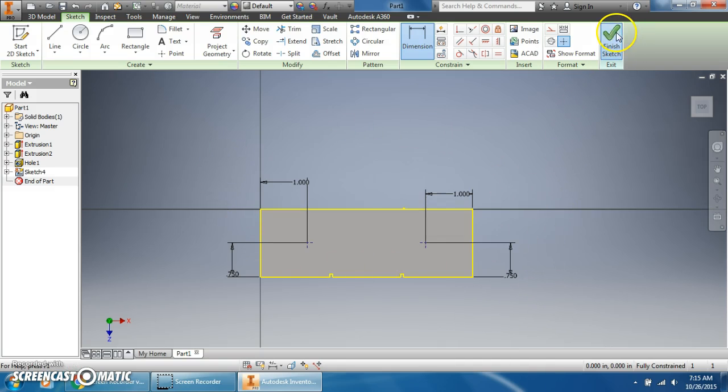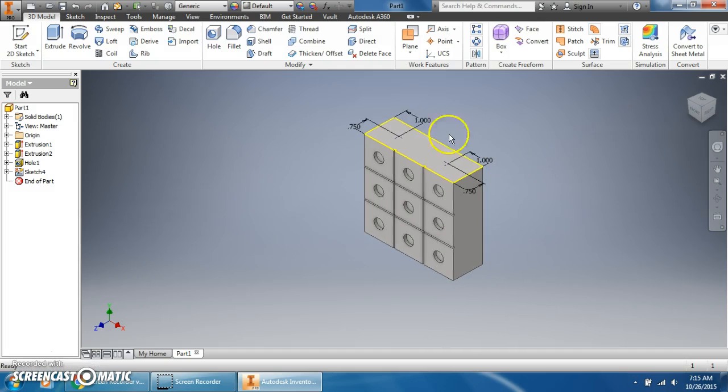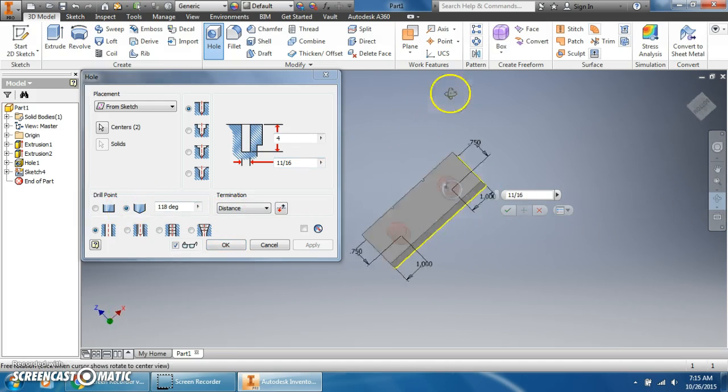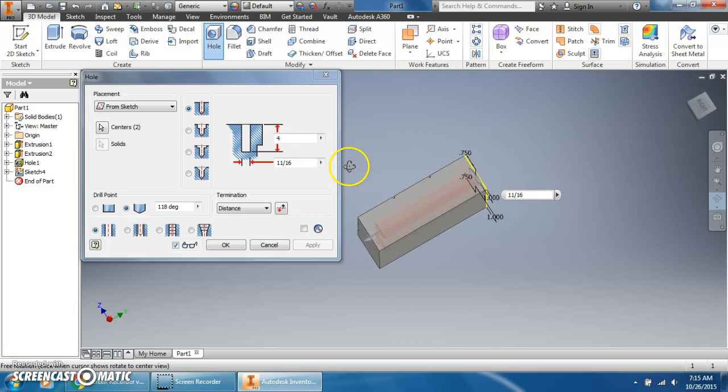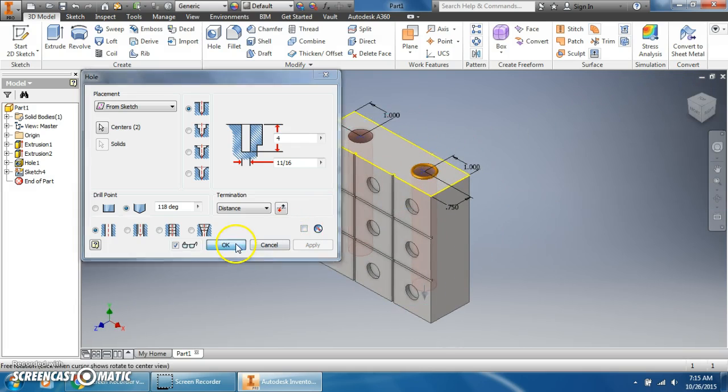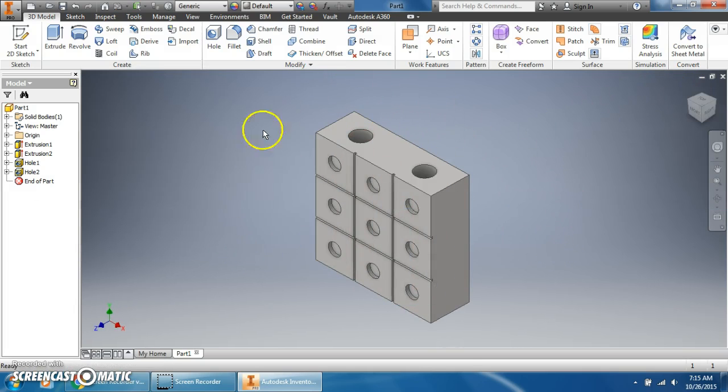So do that. I will hit finish sketch, go to the hole tool again. This time we're going to go down 4 inches, not quite all the way through, and our hole is going to be 11/16. And it's going to be with the point. So if you look, we're going down deep, but not quite through. And we'll click OK. So this is the Tic Tac Toe.